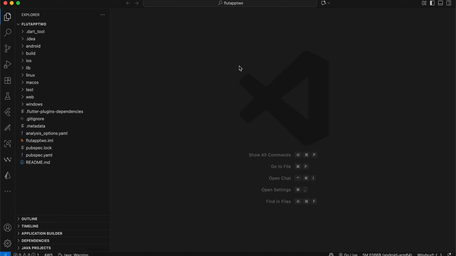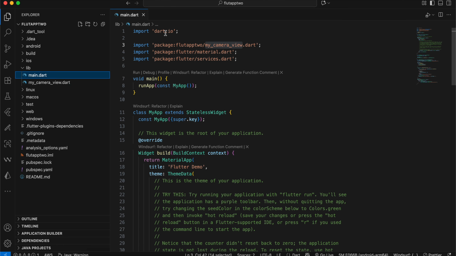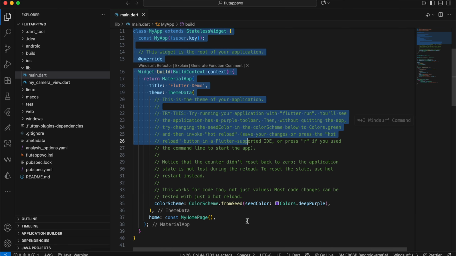First you just need to create a Flutter project. Once you create a Flutter project, you just need to go to lib/main.dart, and here I have added a few imports like dart:io, my_camera_view.dart, Flutter material, and Flutter services. my_camera_view.dart is a custom Dart file which I have created, and also this is my project name, fluttapp2. As you can see over here, you will have to replace it with your own project name. The rest of the code is boilerplate code which is present by default. I have not changed any of this.